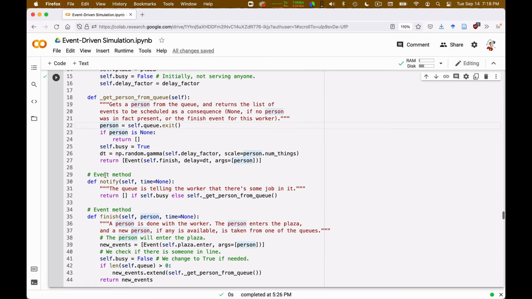So if the worker gets a notification from the queue, it either ignores it if it's busy, or else it calls self get person from queue to exactly start servicing that person. So if the worker is idle, there is no future event for that worker in the timeline. When it gets that notification, the worker picks up the person from the queue, starts servicing the person, and so returns this finish event for the future.